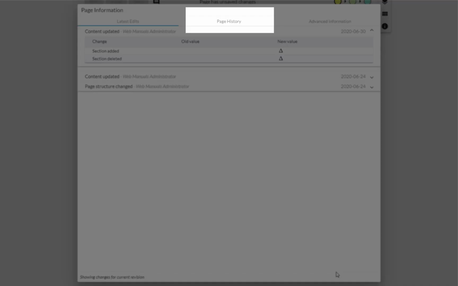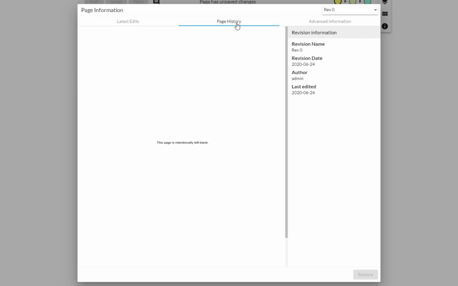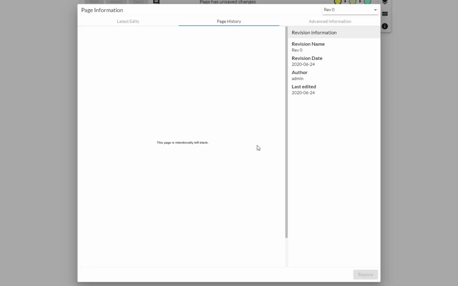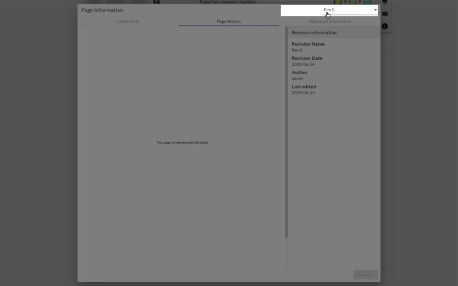Page history shows how the page looked in each revision of the document and displays information on each revision on the right. You can select which revision you would like to see the page in by selecting the revision name in the filter on the top of the window.